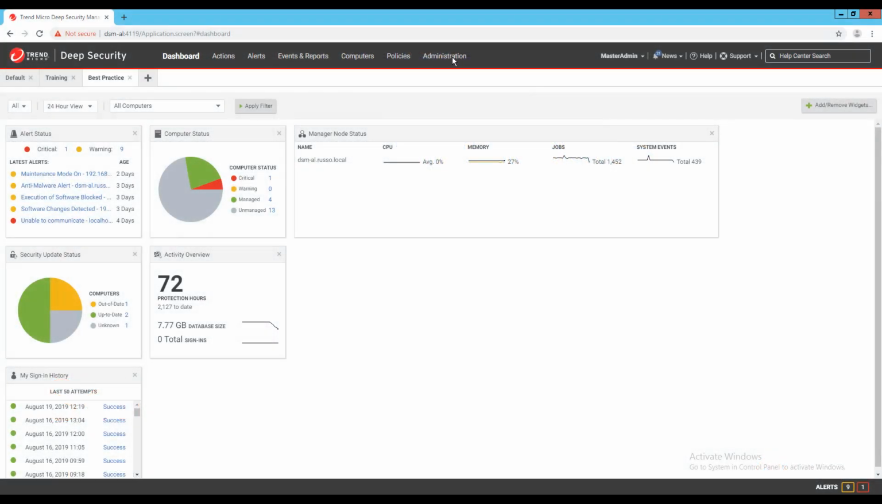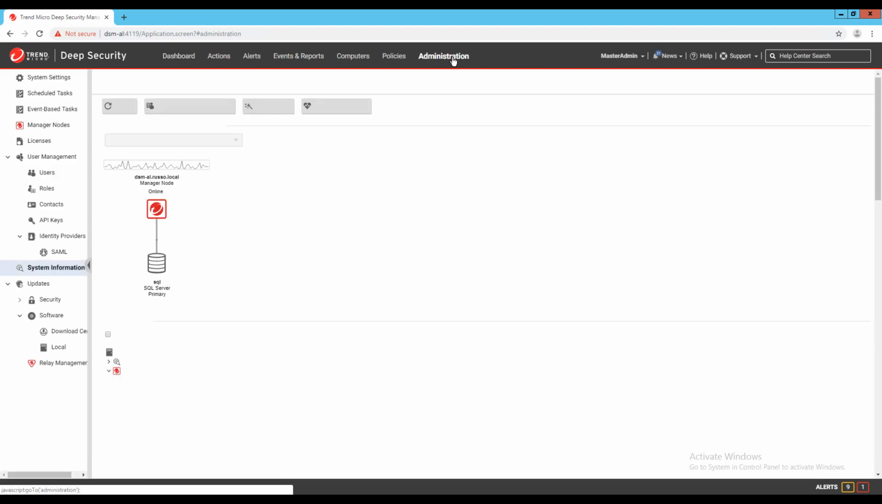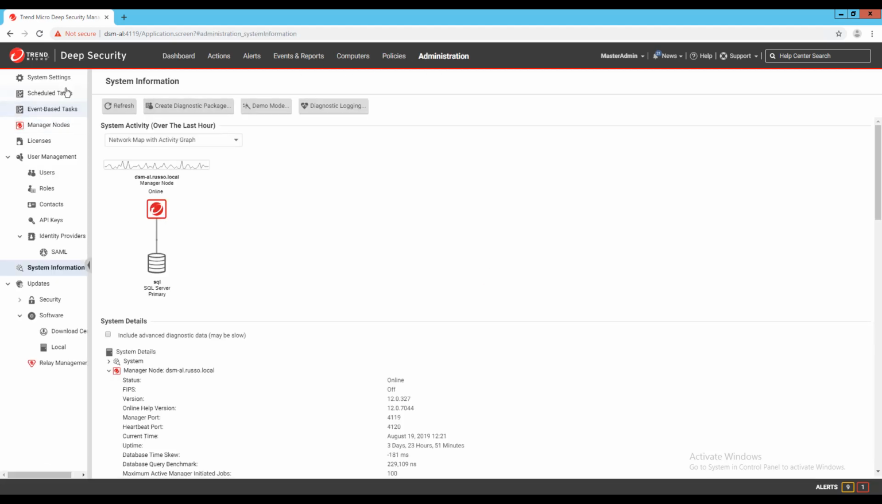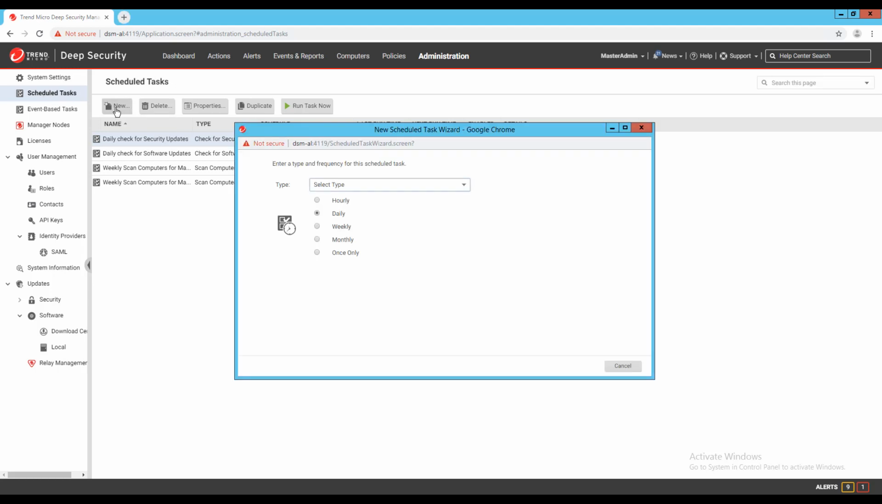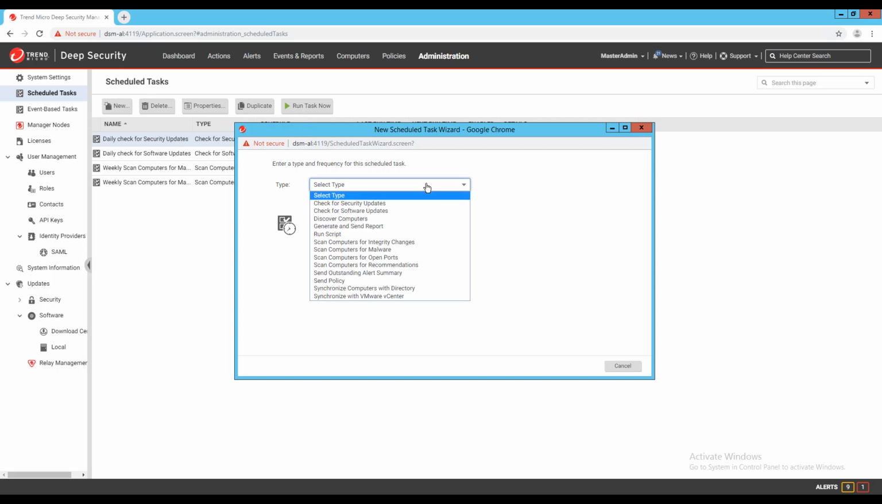To create a new scheduled task, I'll go to the Administration page in my DSM, then click on Scheduled Tasks on the left. I'll start by clicking on New, and a pop-up window comes up for the task creation. I'll select the type of task I want to schedule, and we have options to check for security updates, check for software updates, discover computers, generate and send reports, run script, scan computers for integrity changes, scan computers for malware, scan computers for open ports, scan computers for recommendations, send outstanding alert summary, send policy, and synchronize with VMware vCenter.